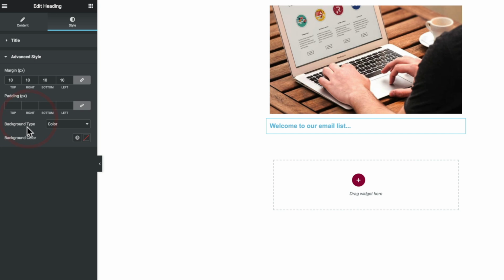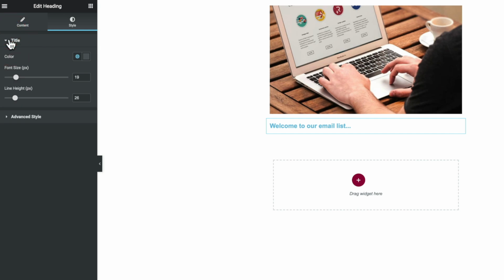If we come into advanced styles, you can see we've got the same options for the margin, padding, background type, and so on. Now at the moment, this is kind of limited, so I'd like to see some more options available inside here for the styling, but we are kind of limited for various different reasons. One of the key ones is when you send emails out, we don't have anywhere near as many options as we would for displaying content online.